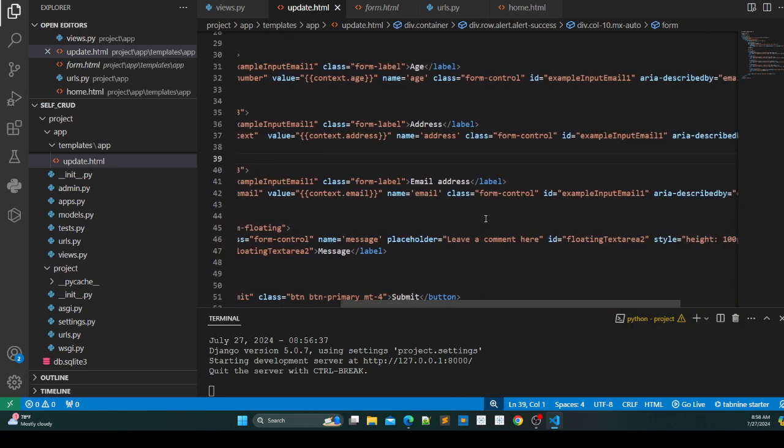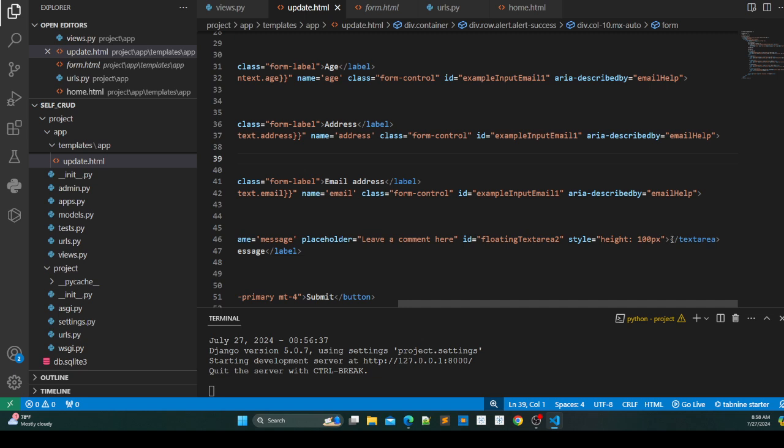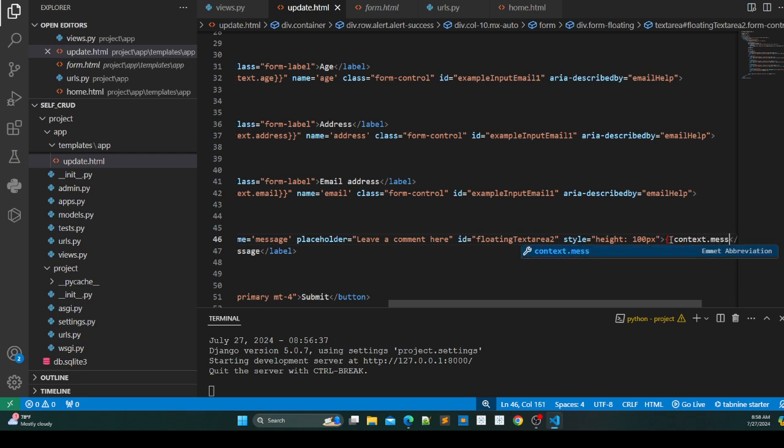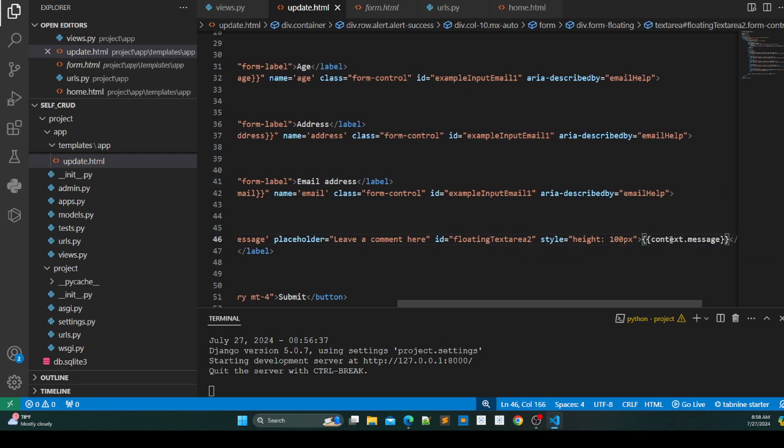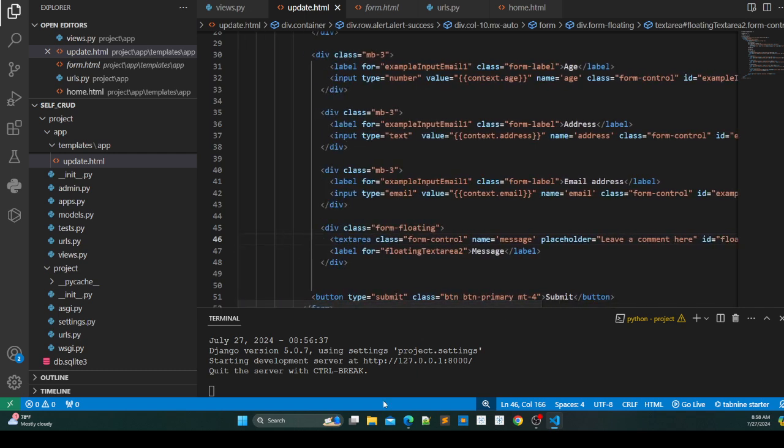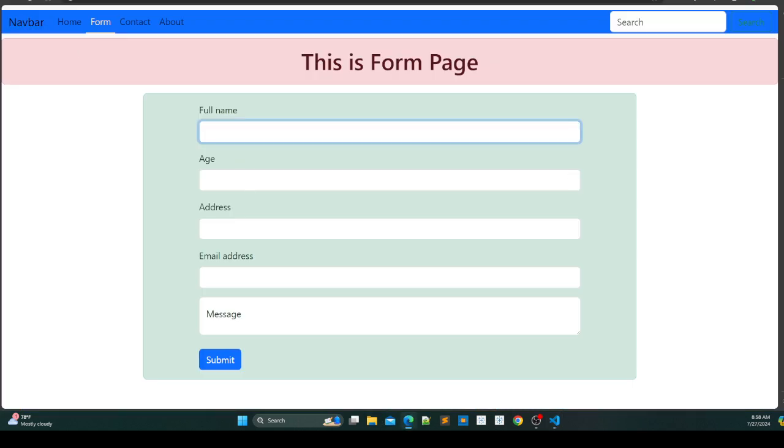So in order to get the message you need to work it over here. Okay, so what I need is context dot message. Okay, so this over here. Okay, let's now check it. It must work now.